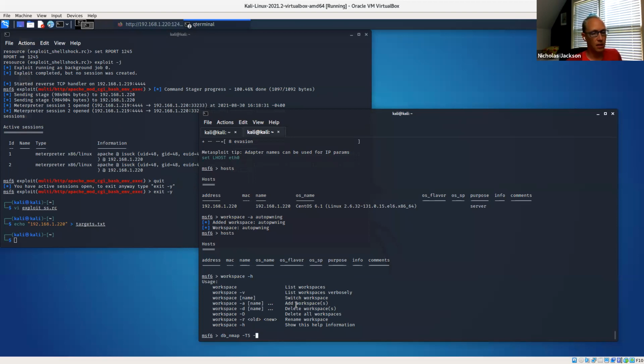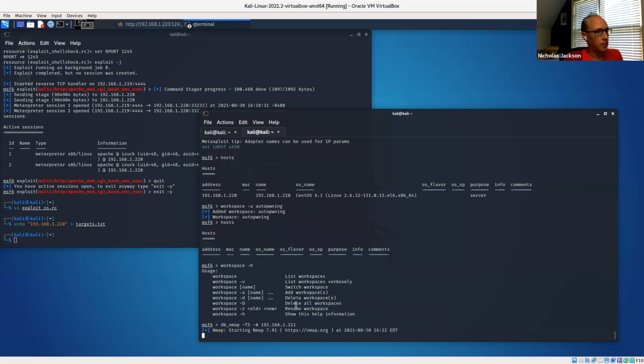-T5 sets a timing template of 5. The -A does OS detection, version detection, and a few other automated detections. I'm going to target a new host that I know about, .221. This will tell us things like, if it's a Linux host, what kernel version it's running, what services are being offered on the open ports, and what versions of those services are. It stores the results in the PostgreSQL database for us to use later, which is why we had to make sure the Postgres database was running and initialized earlier.